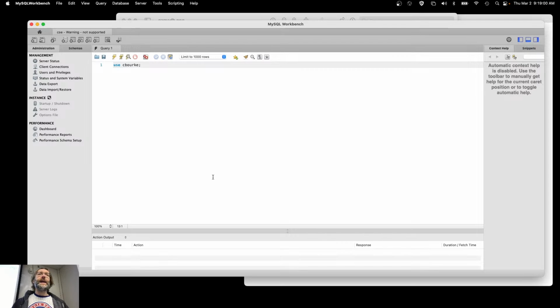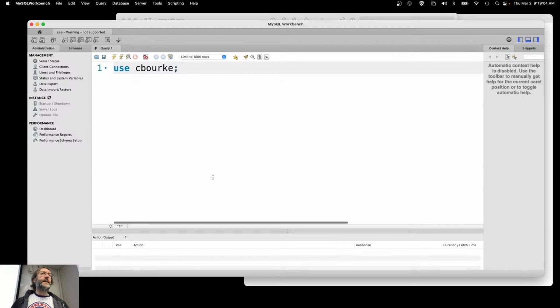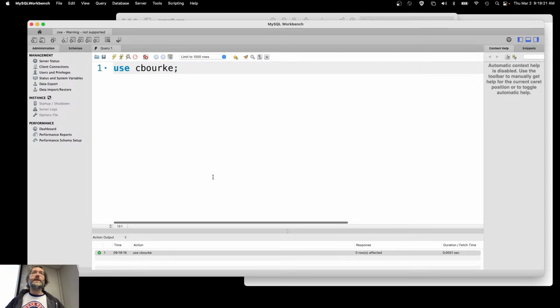Your database is named after you. There are a lot of databases sitting on the CSE server. Some of them are production databases. You don't have access to those. The only database that you have access to is the one named after your login. In this case, my login is Seabrook. Let me go ahead and execute this, and now we're using that database.